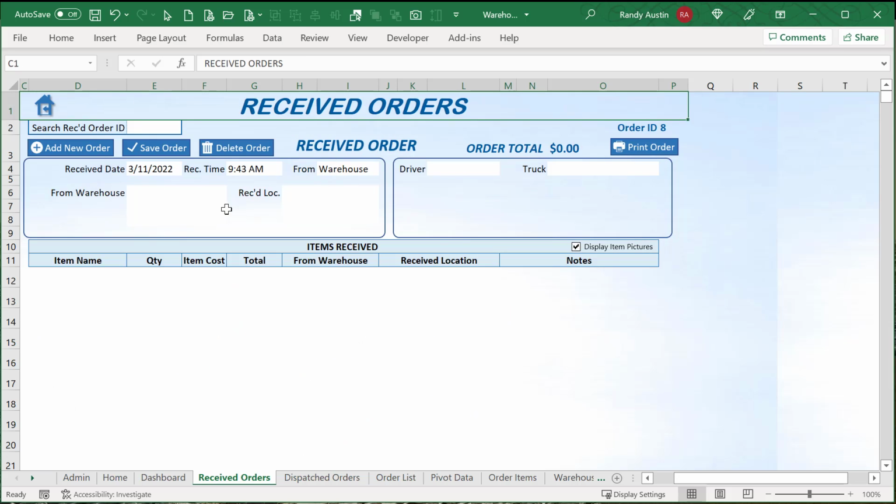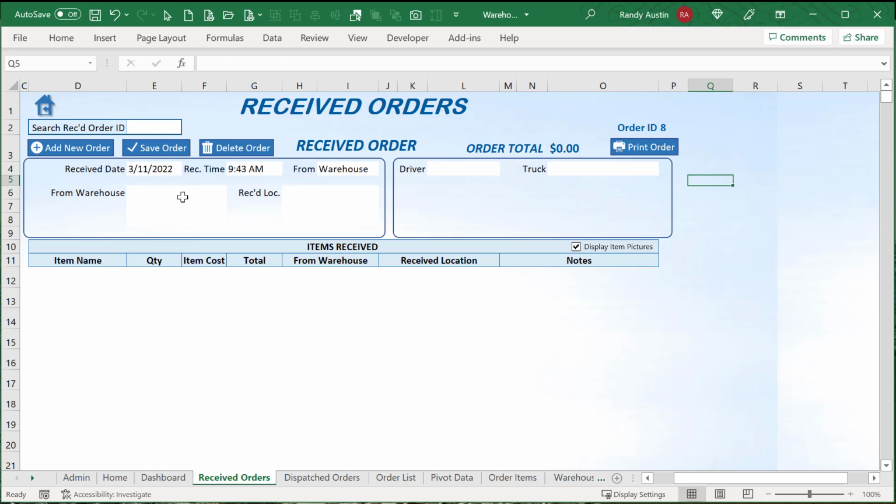Now, received orders is very similar to dispatch orders. As I mentioned to you, I want to be able to add new orders in very quickly. We're receiving orders. We don't know exactly where we're going to receive them. Are we going to receive them from a warehouse or maybe a supplier? So we have those two. We've got a supplier here, and it's going to be just a list of suppliers.